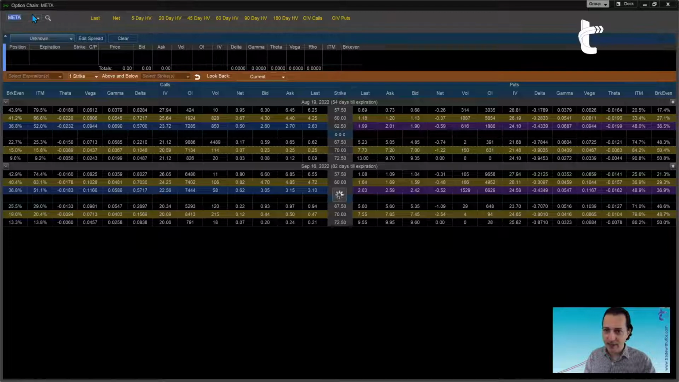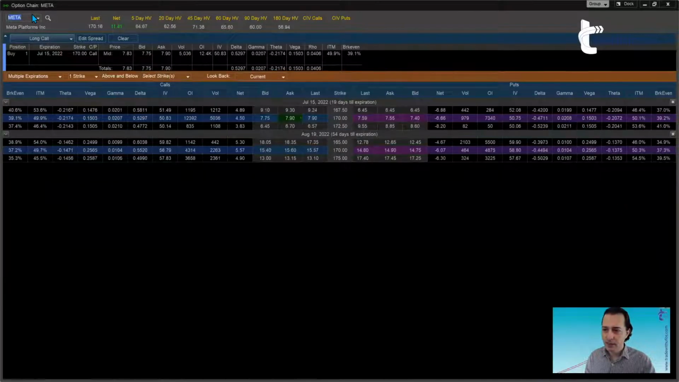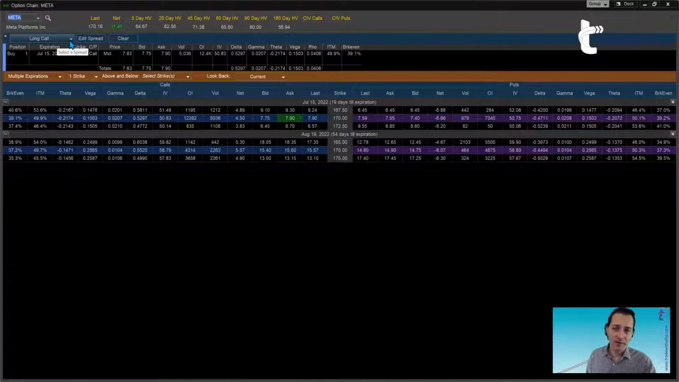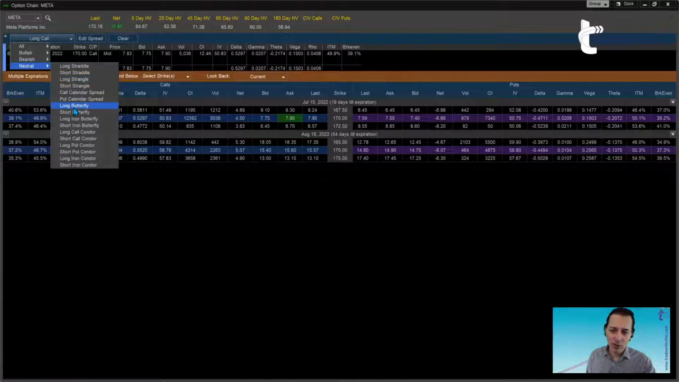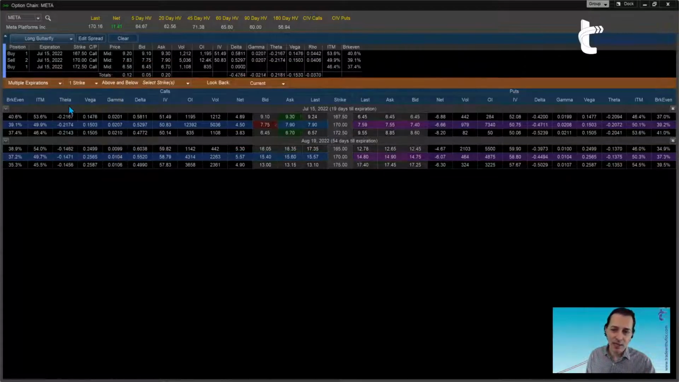Let's change symbol, okay? Let's take a look at Meta, for example. So we are looking at Meta, and so now what I would like to do is, maybe you are looking at the option chain in a way where, look, I know what I want. I want to build a specific strategy. Maybe you want to build a long call butterfly. So maybe you come here and you're like, look, I want to be bullish, but the way I want to do it is not being totally bullish. I want to be bullish neutral. So I want to use a long butterfly, and then you click on long butterfly, and the long butterfly shows up here on top.